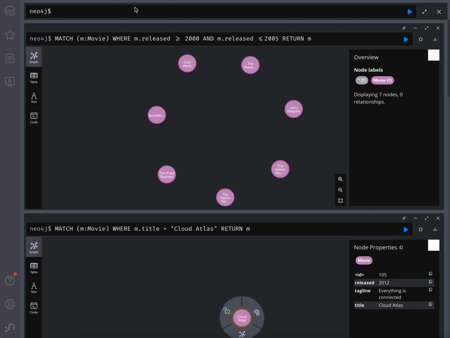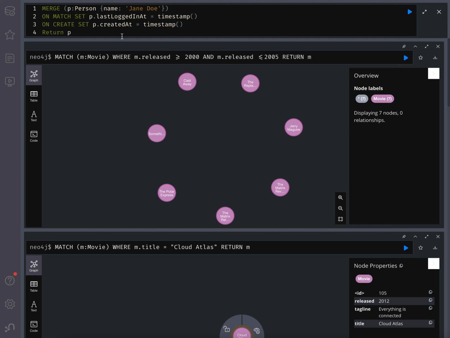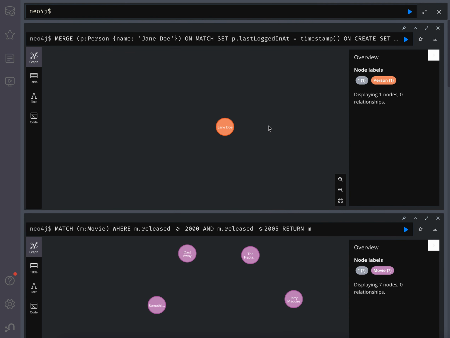We can even do some more complex things in Neo4j using the Cypher language. For instance, here we're looking for a person called Jane Doe. If Jane Doe does not exist, then we're going to create an instance of Jane Doe and then set this variable to the current timestamp. If Jane Doe already exists, then we're going to set this variable to the current timestamp. See what we get. We do indeed have Jane Doe, and we can now see that there is a new variable in the side panel called last logged in at, which has recorded the current timestamp.